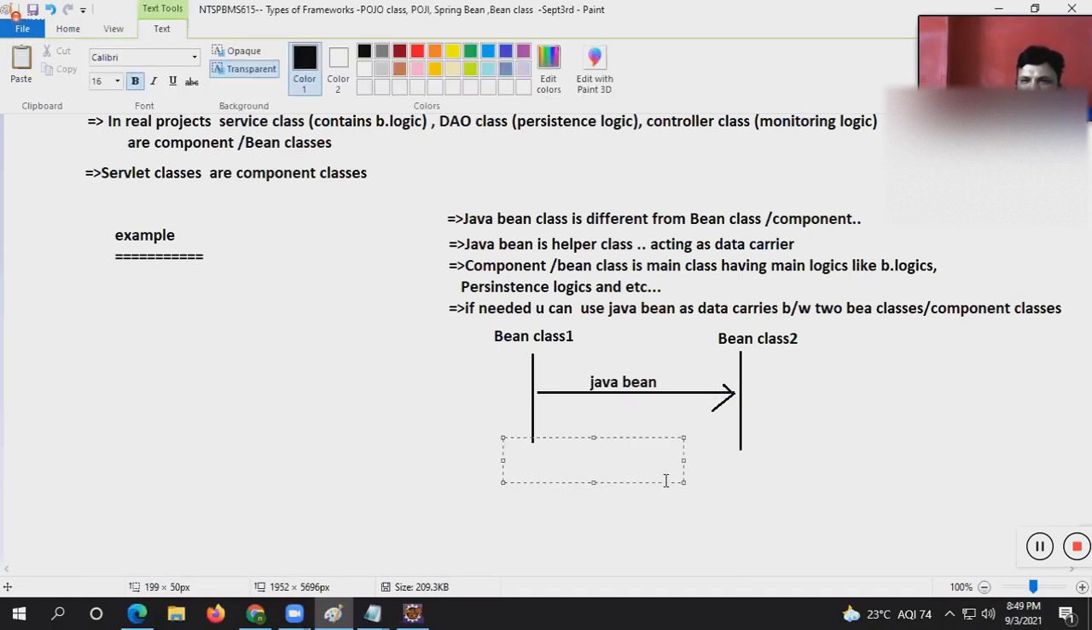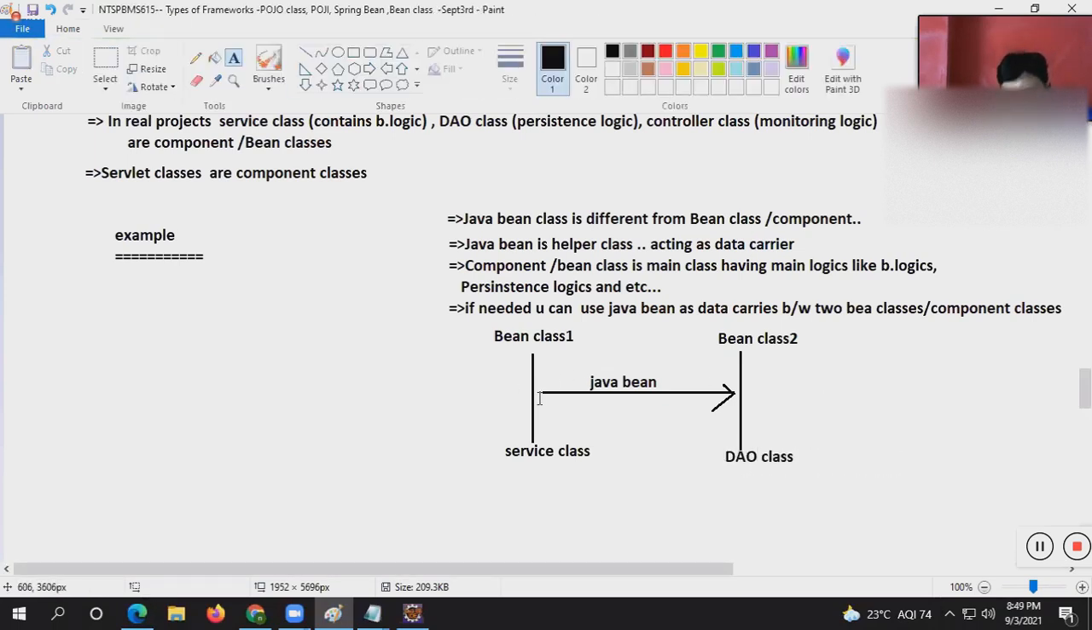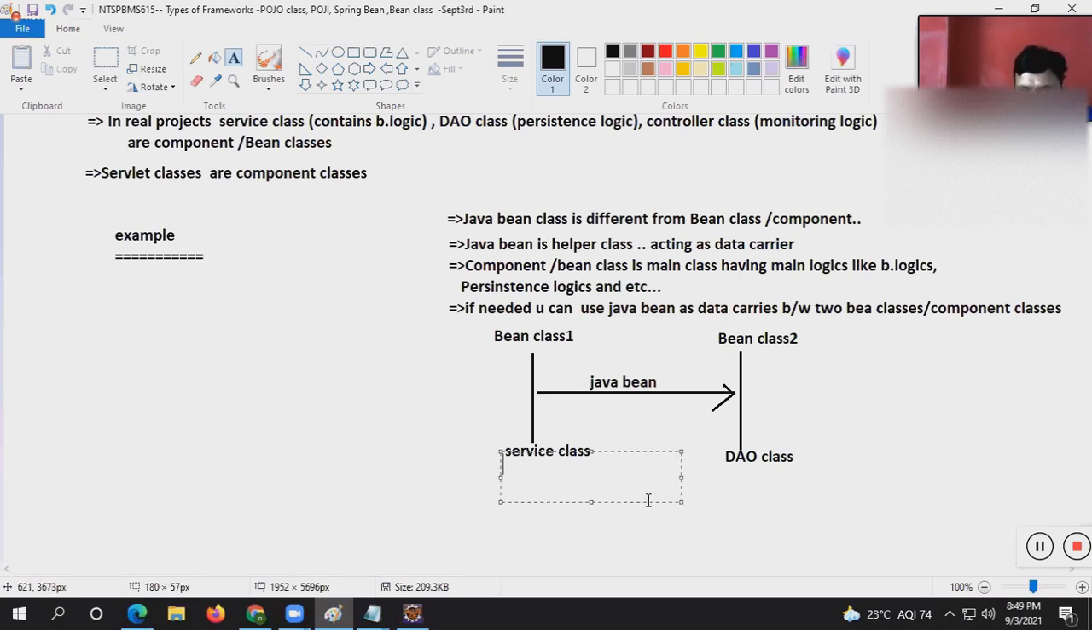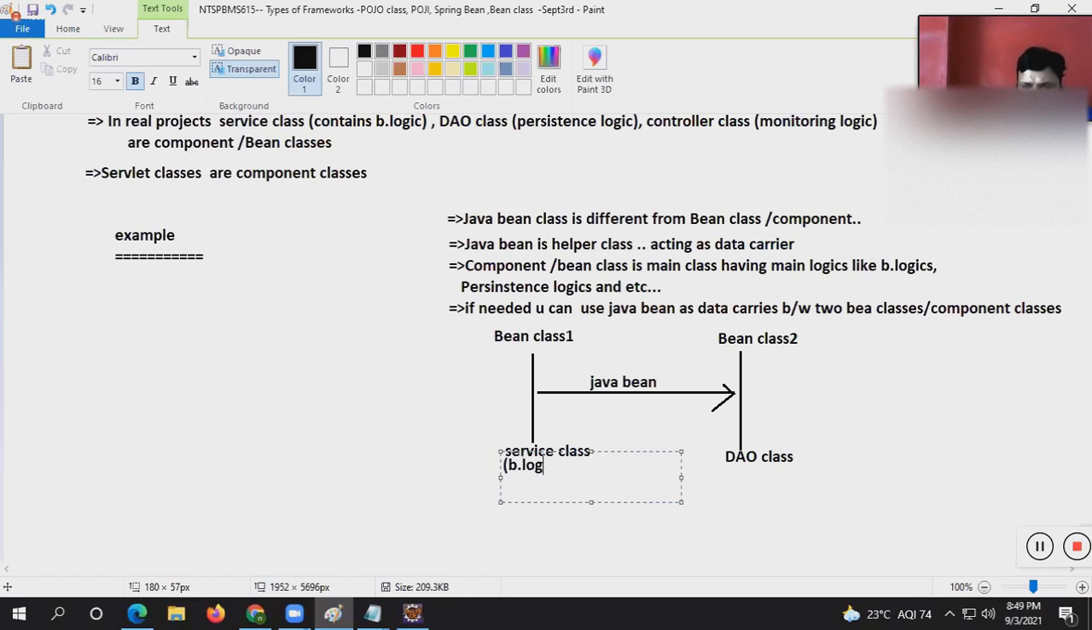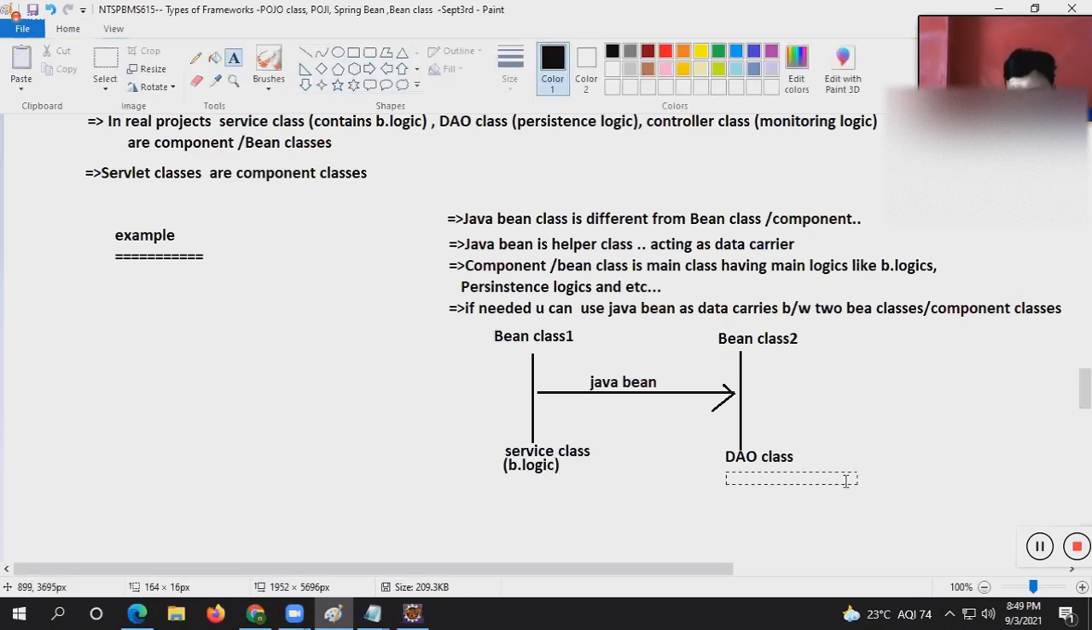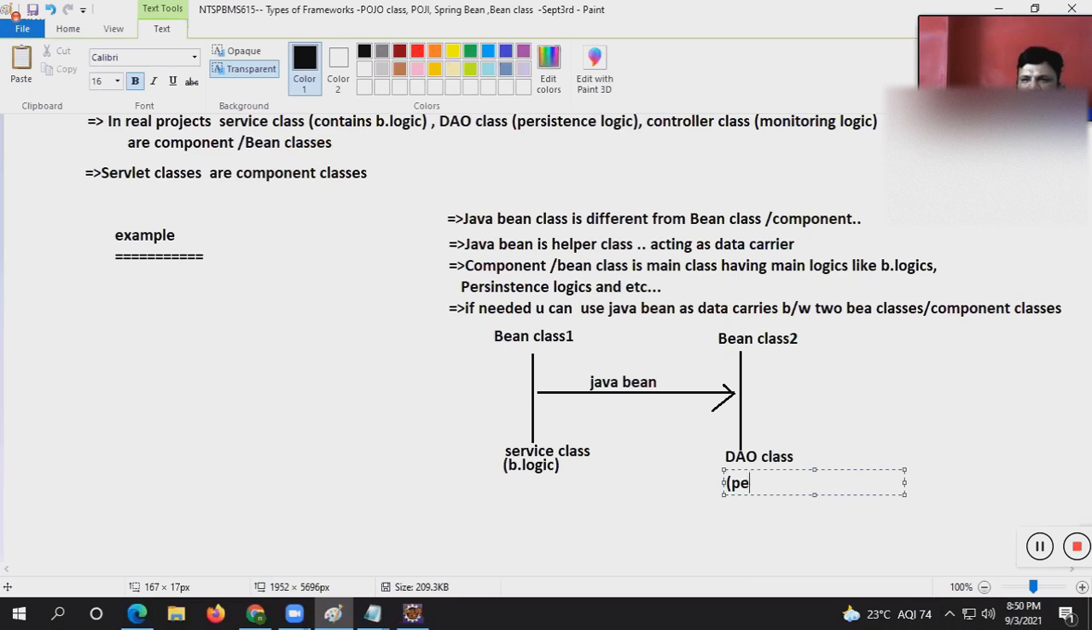Everyone got it? You feel confusion because they have not given the correct name. You feel this is a service class, this is a DAO class. Yes, we will pass data between service and DAO in the form of a Java bean. This class contains business logic. This class contains persistence logic.